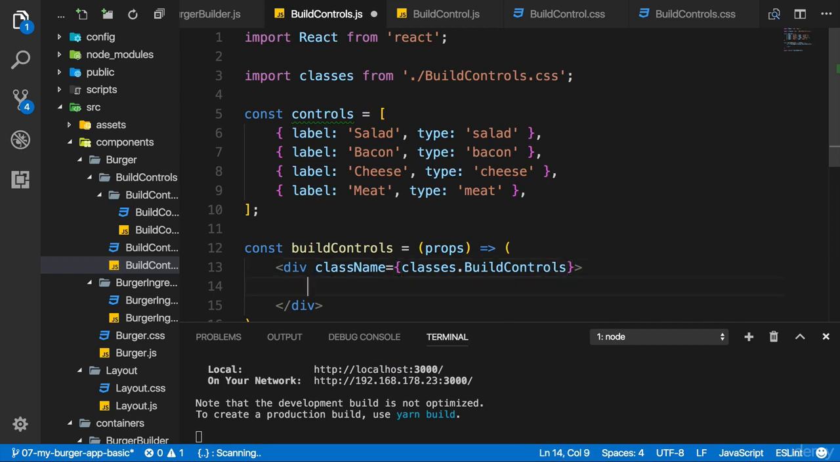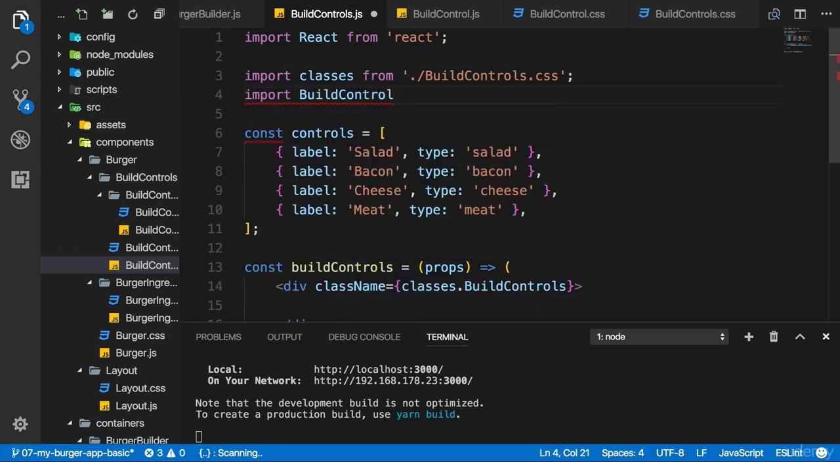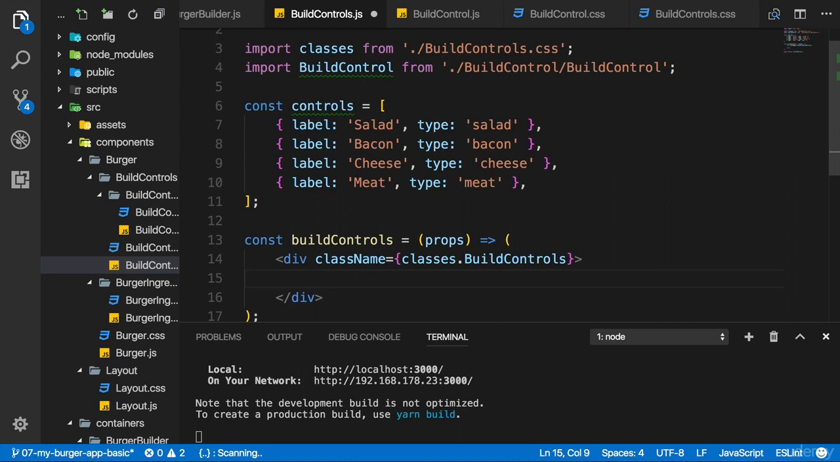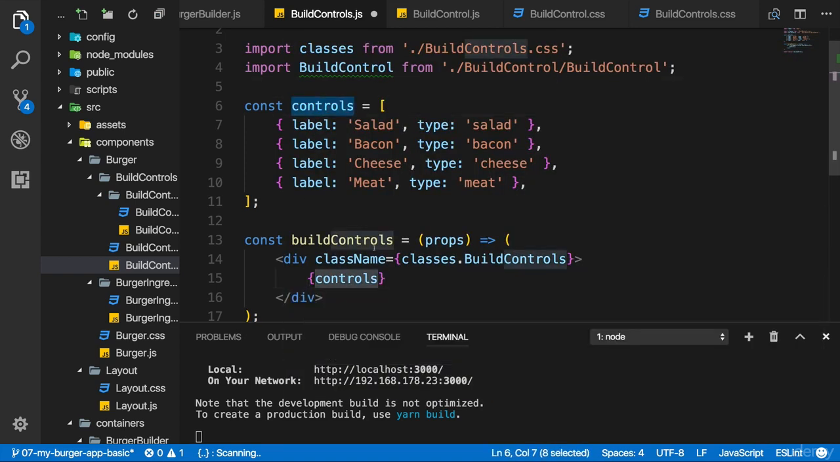And now inside of the div, I want to loop through all the controls and render a build control for each of them. So let's first import the build control singular component we created in the last lecture. We can find it in the build control folder, and there it's the build control JavaScript file. Now let's create a loop with curly braces to inline it here because it's really short. Take that controls constant, which is part of this file and which we therefore can access here, because always keep in mind, you're in JavaScript here. Of course, you can access other stuff from this file.